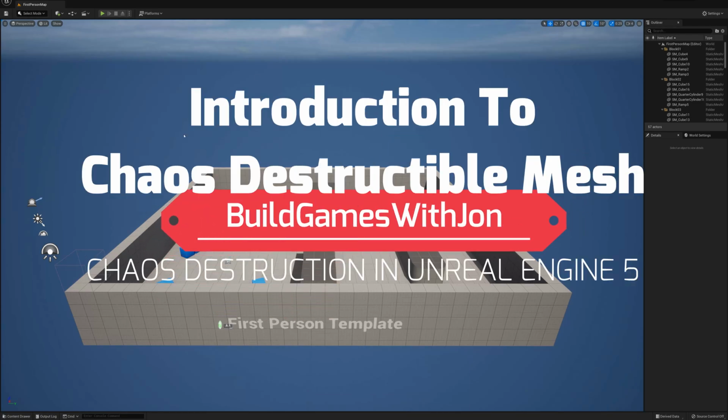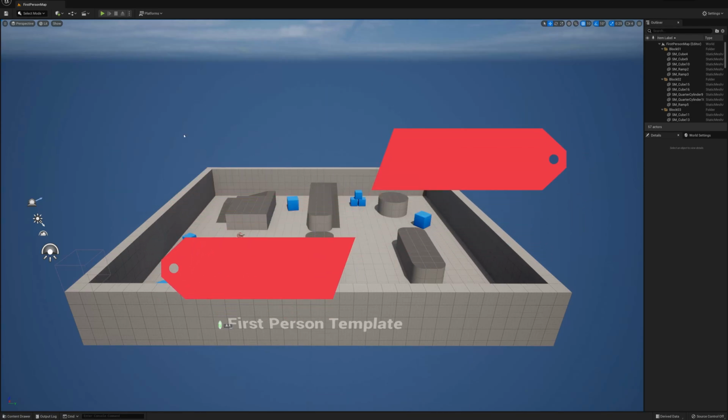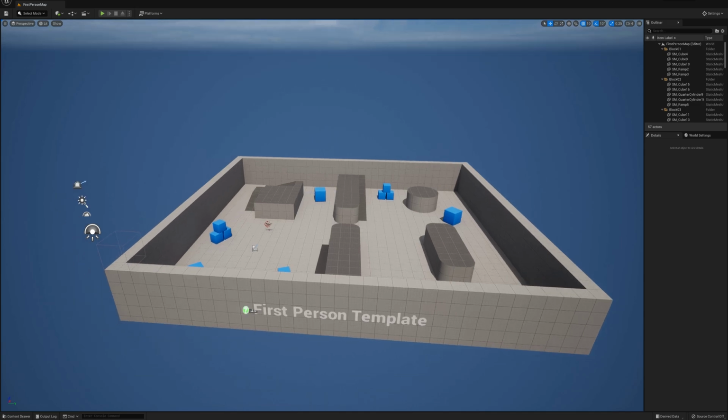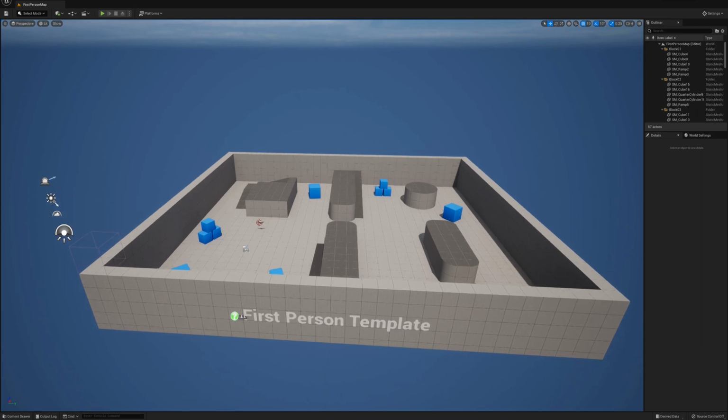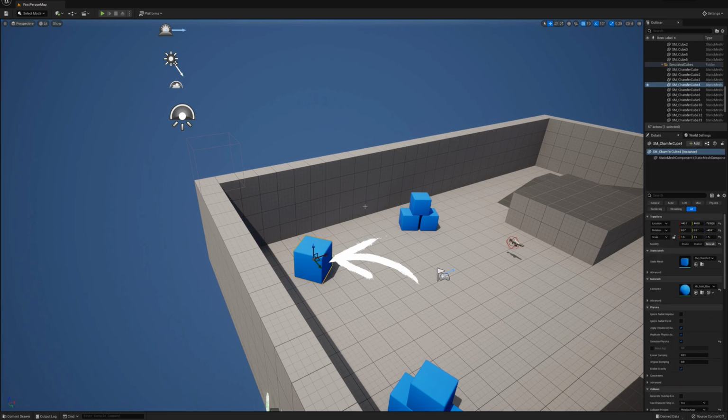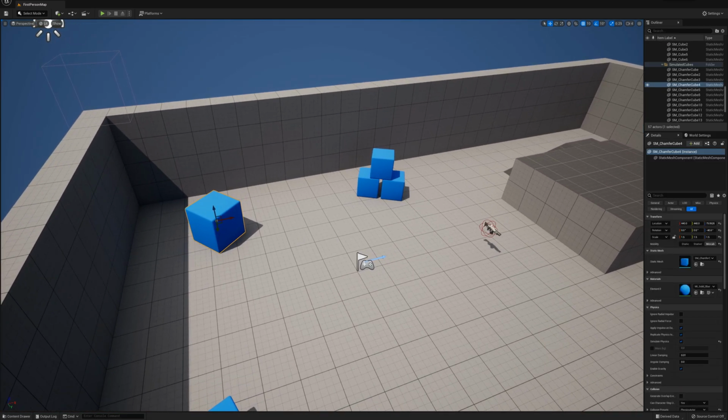Hi guys, I'm John and I'm going to show you how to use Chaos Destructible Meshes in Unreal Engine 5. I'm using Unreal Engine 5 Preview Version 1 and I've opened up a new first-person template project. I'm just going to grab this blue cube here in the corner by the first-person weapon.